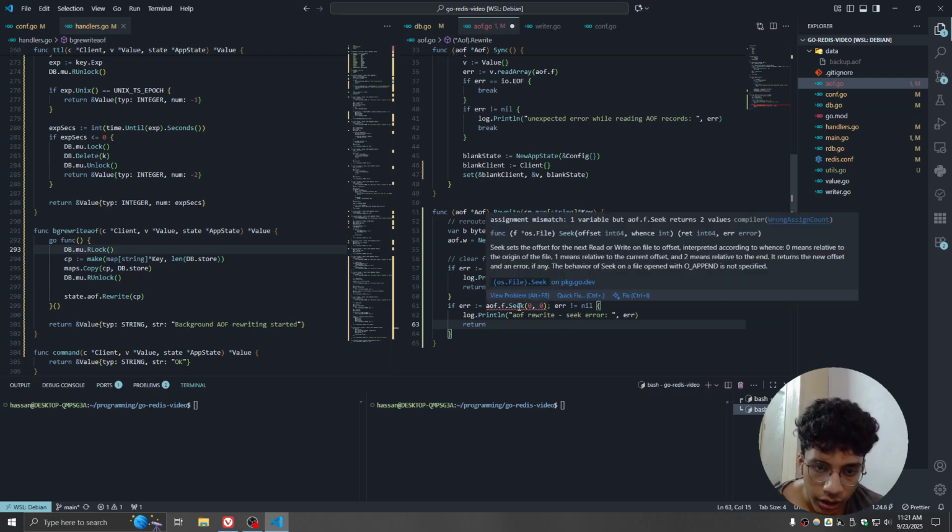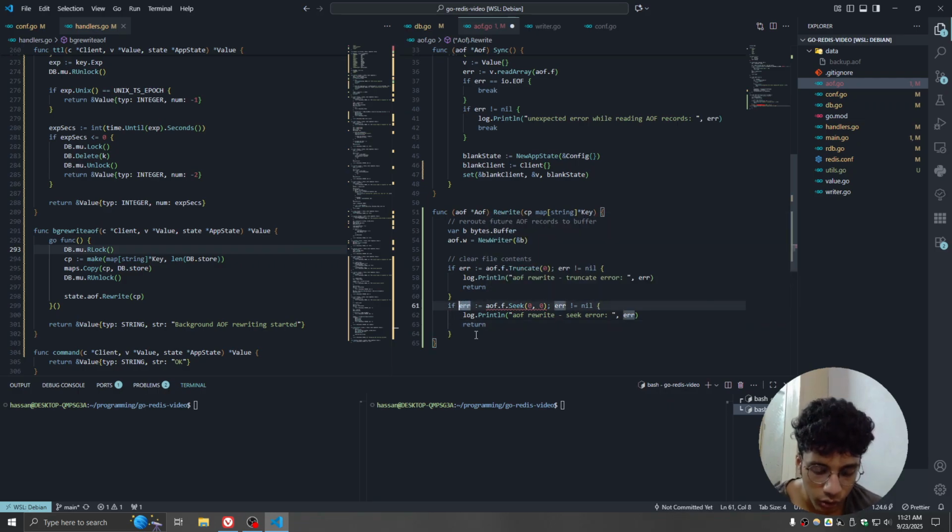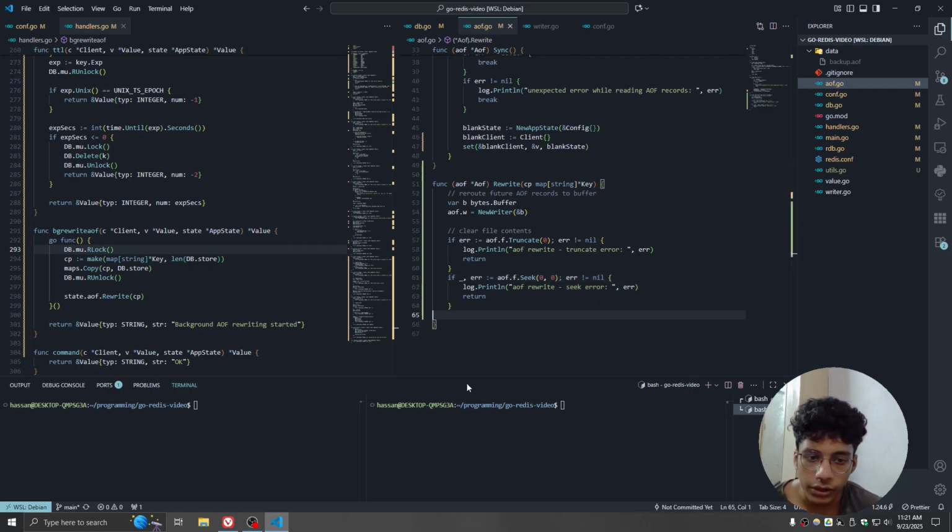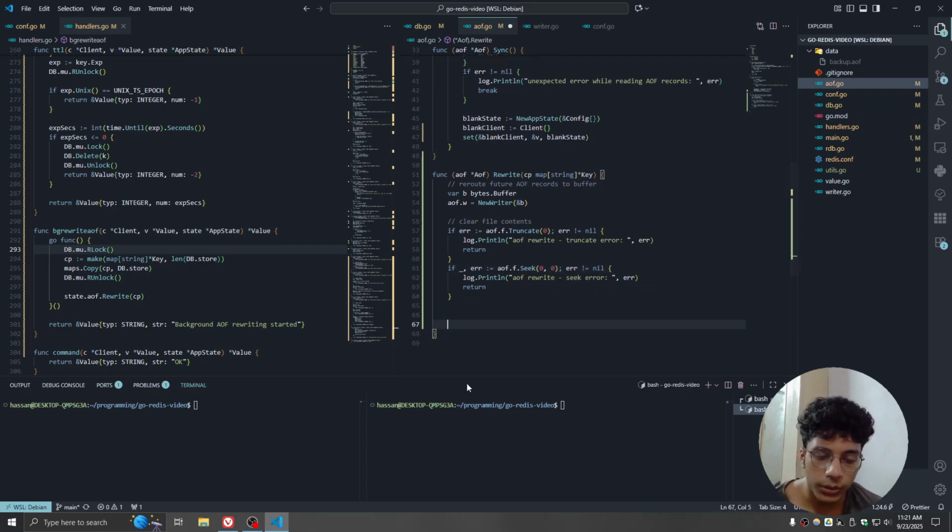Why is this giving me an error? Okay, because it returns 2 values. So let's just ignore the first value by using an underscore. There we go. And now we've cleared the file contents and the AOF file is going to be completely empty.